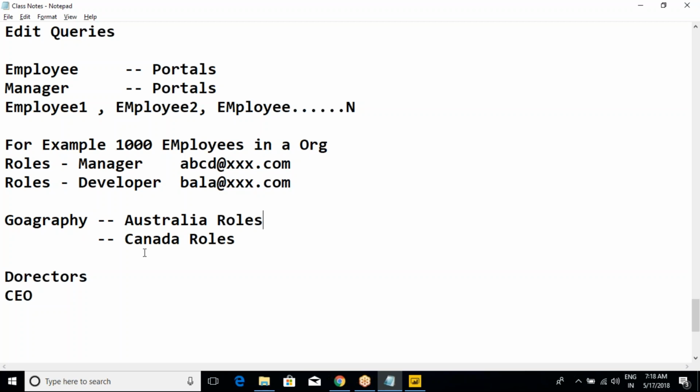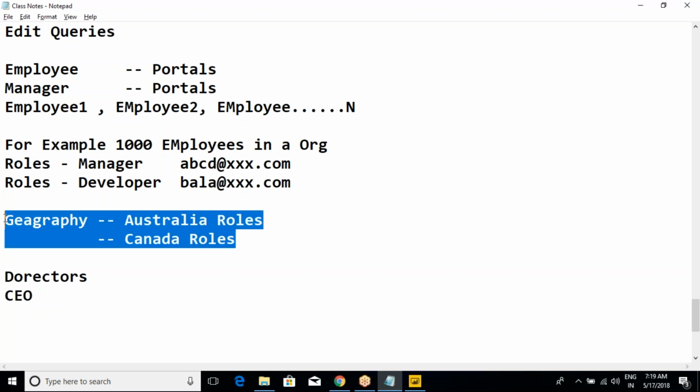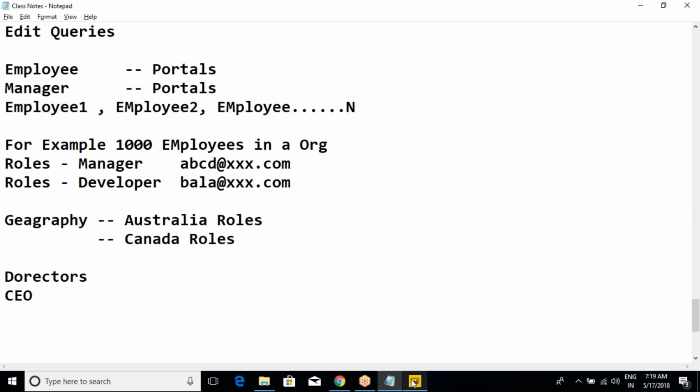Let's say if any employee belongs to Australia, he could only see the Australia region or country information. If any employee belongs to Canada, that employee could only see the Canada related sales or orders, whatever it may be. That is what I'm going to do. So let's move on.